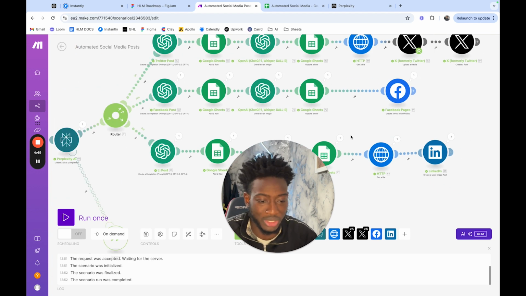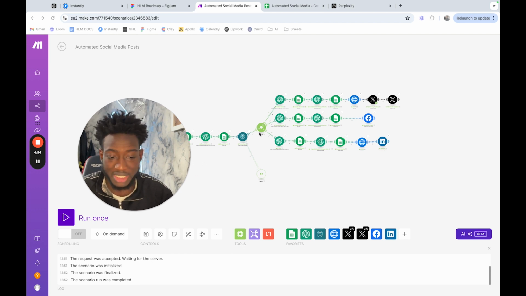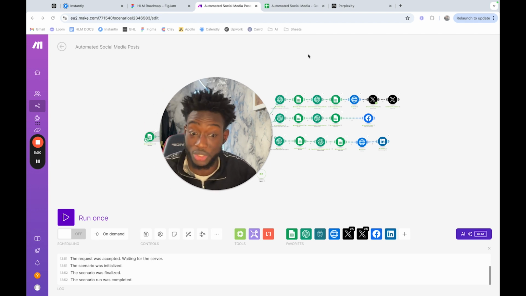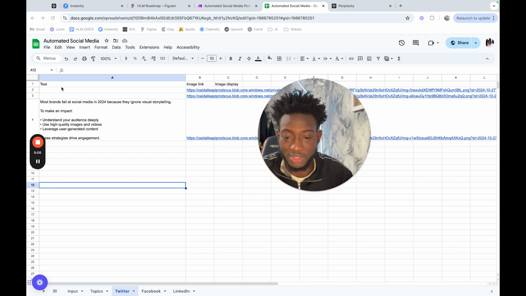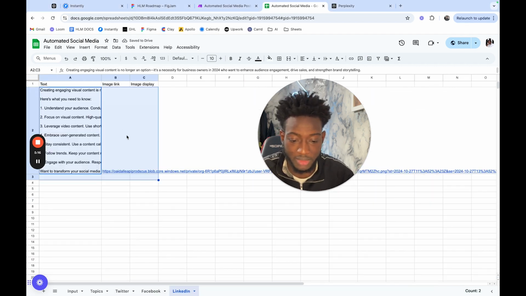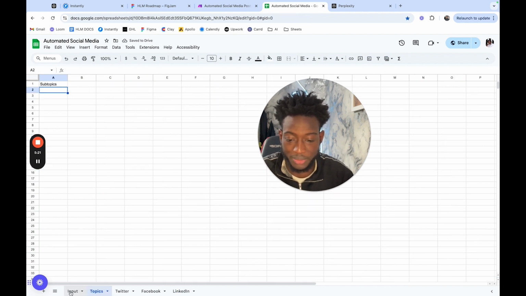So all these modules are basically the same. They run the same operation. Once it does it for one, it just skips to the next one and does it for all of them and posts the content. So now let me just run it instead of just talking, so you can see how it works. First things first, let's delete everything in here. Delete on Facebook, delete, and delete. Now the subtopic, there's nothing. Input.